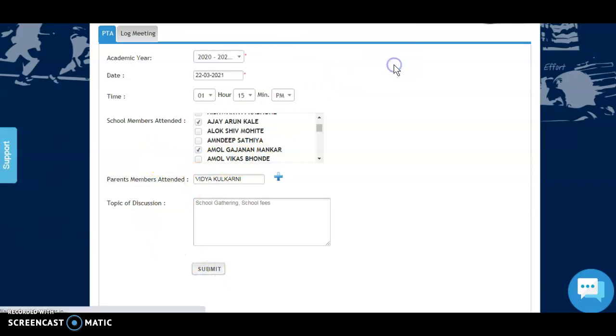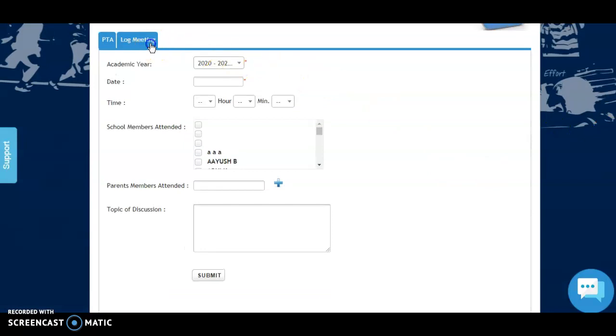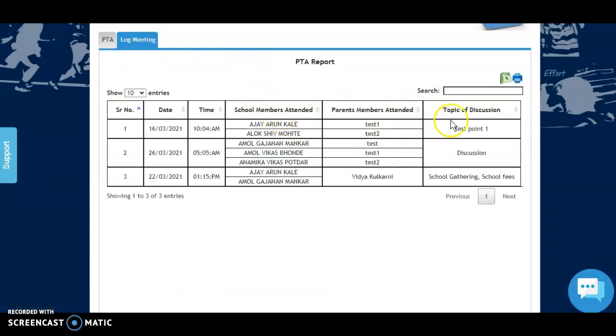So in this way you can electronically enter the details of your meetings, and you can also have a log. So in case you want to see previous meetings and the log, at which date you had the meetings, who all attended, who were there from the parent side, and what were the topics of discussion, you can also take a print and download an Excel sheet as well.